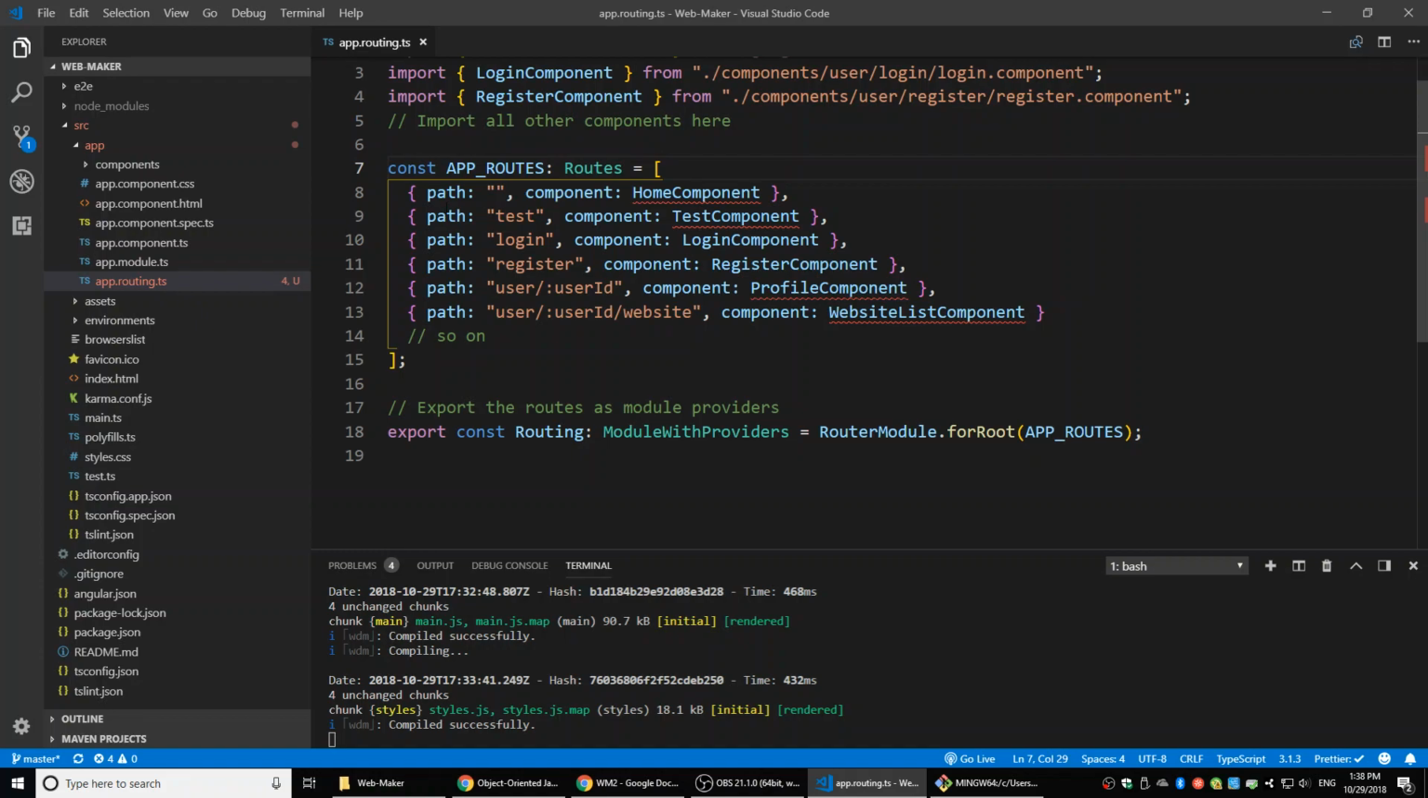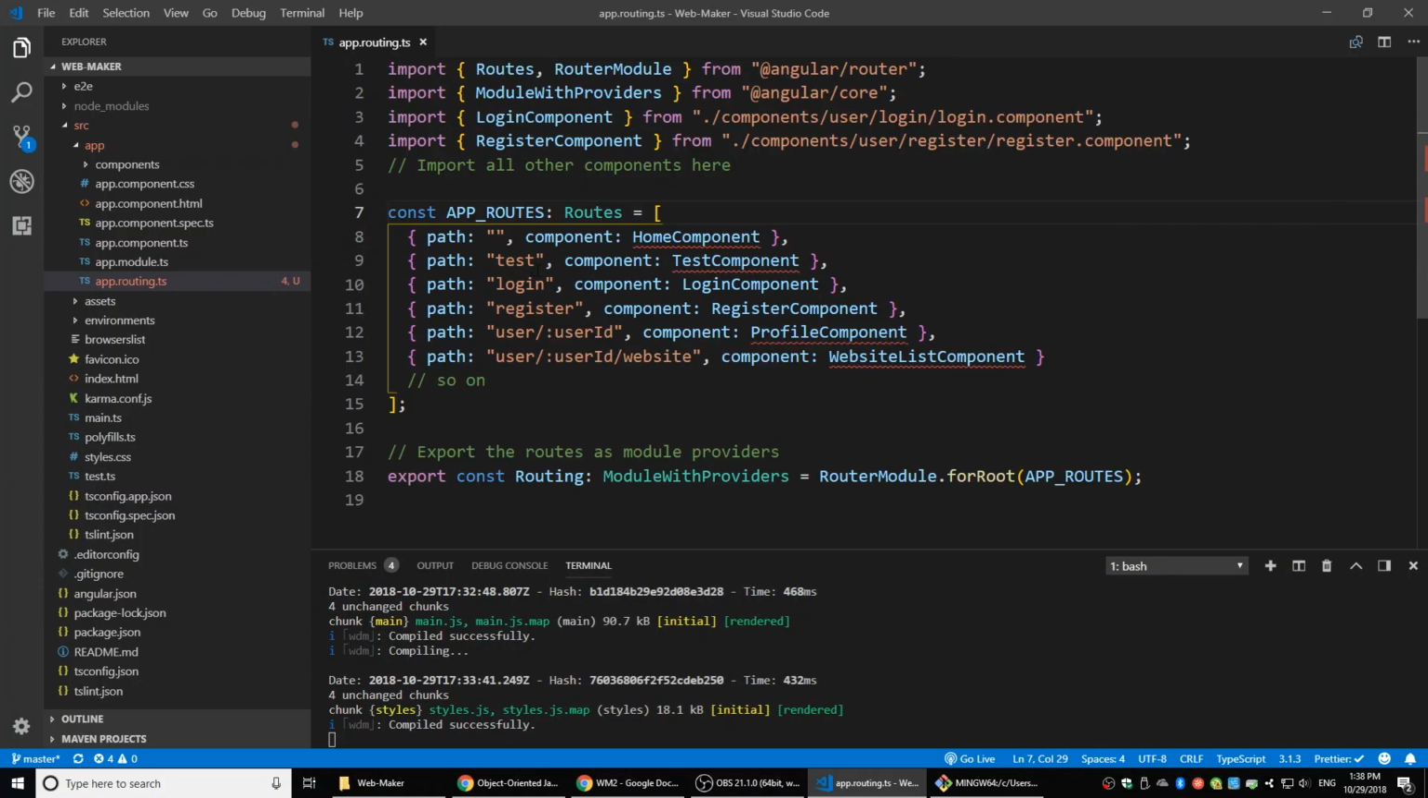So in app routes here, we have a few things. We're gonna change that a little bit. So here you see it's basically an array list. This array list is a list of objects, right? First item is an object, second item is an object, third item is an object. This is a list of objects. And each object has two properties.